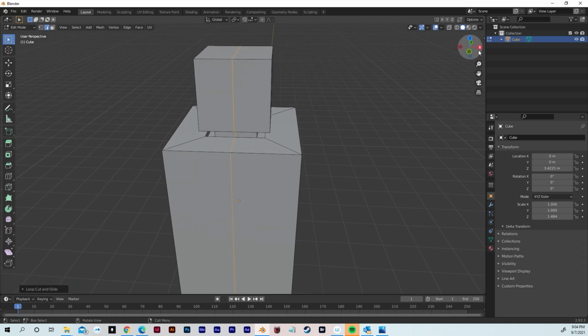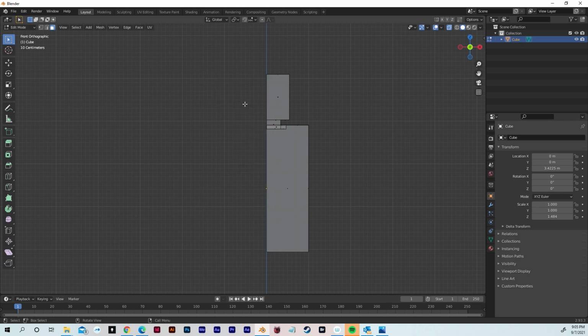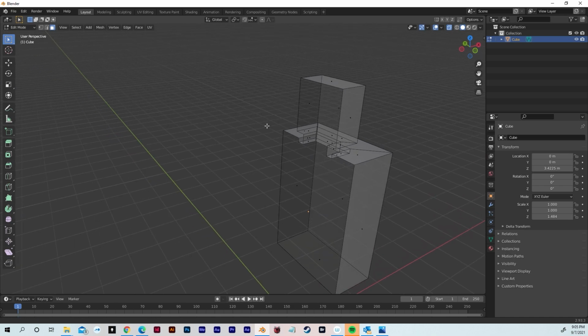And then what I'm going to do is go over here to our navigational cross. I'm going to click this Y right here. That has us looking directly down the Y-axis. And what I'm going to do is hit Alt-Z to go into X-ray mode, hit 3 to go into faces mode. I'm going to select all these faces on the left side, and I'm going to hit Delete, Faces, and we have half a robot now.